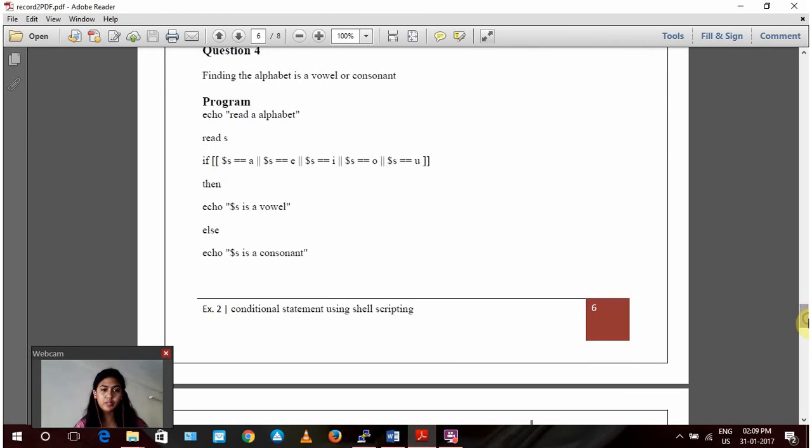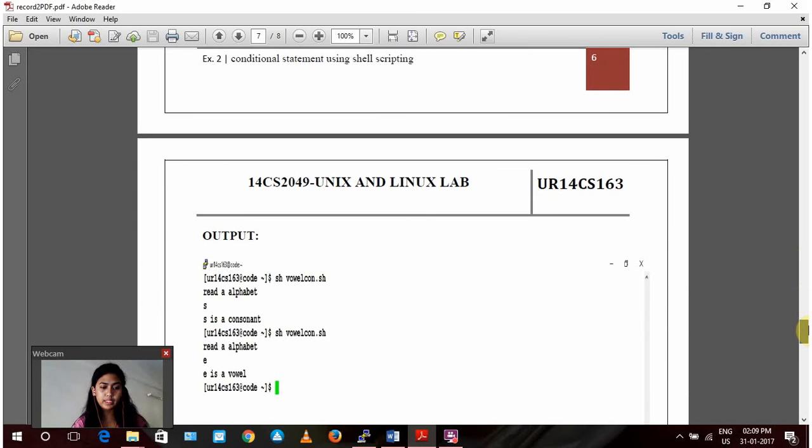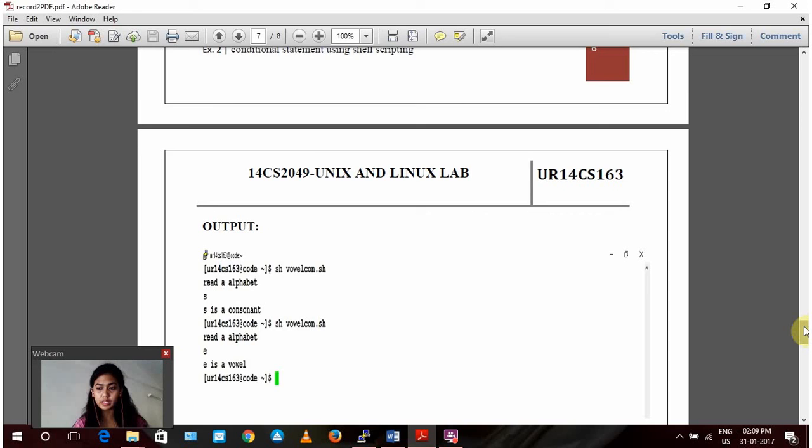Next, I have to find whether a given alphabet is a vowel or consonant. I have used echo to ask the user to enter the alphabet. It is read into S. It will compare, so if it's A or E or I, O or U, then, here is how the syntax should be for if and comparison. If then echo, and if this is satisfied then it is a vowel, else it is a consonant. So here is the output. I have given S, so S is a consonant, and E is a vowel is printed.